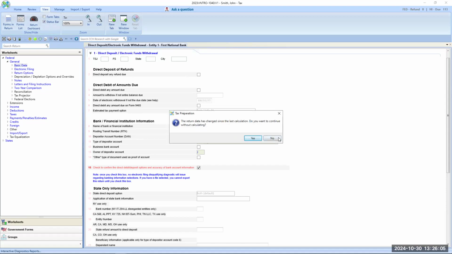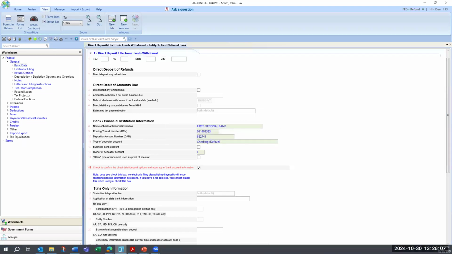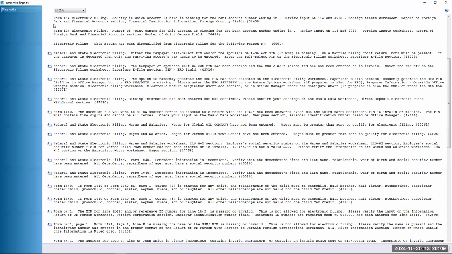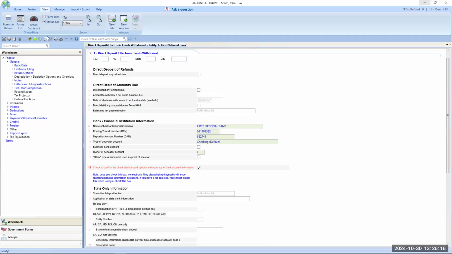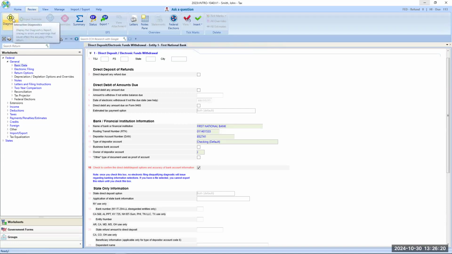Those diagnostics will stay open until I close them. All right, I can always get to them here. They're also on the review ribbon right here. That's part of the default toolbar.